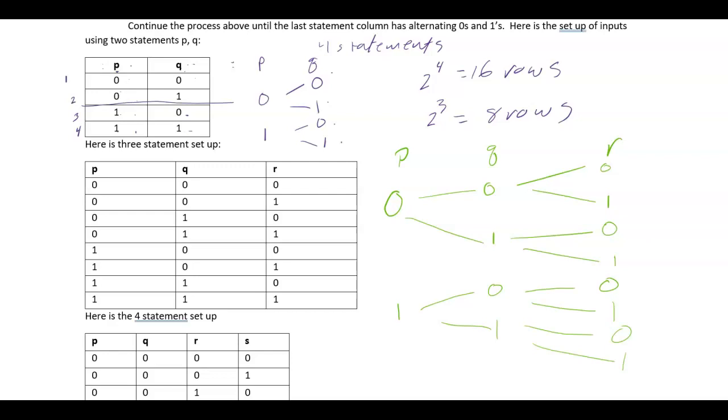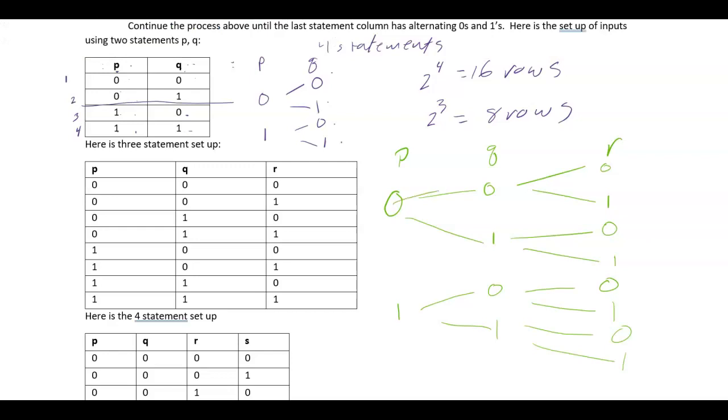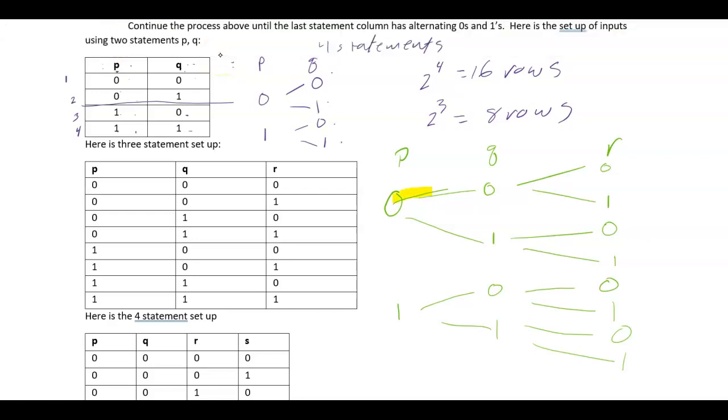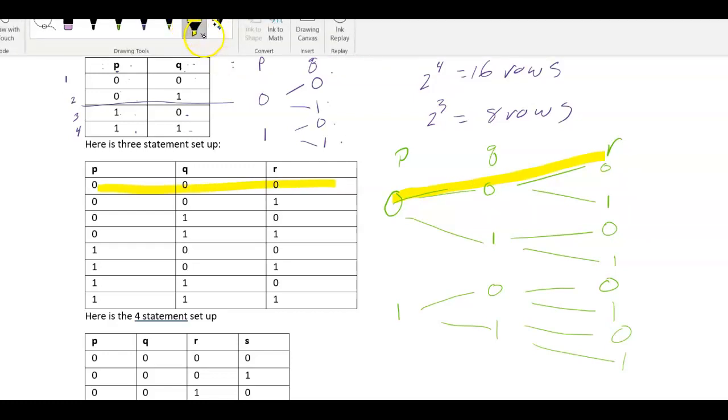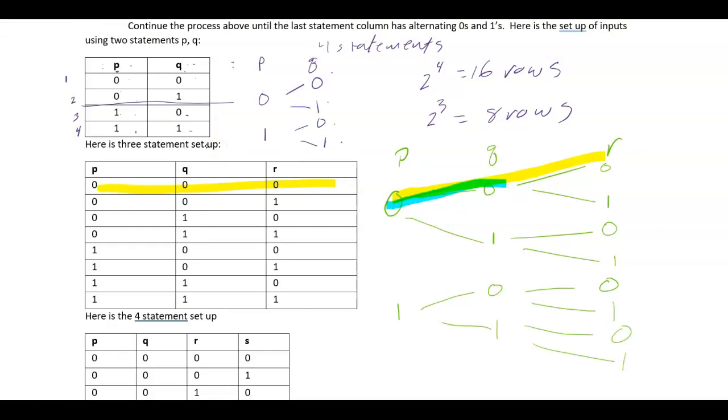Top path, I go 0, 0, 0, which is this path here. And then another path. The next path is 0, 0, 1. See that? So this path is your 0, 0, 1. That's where these come from.